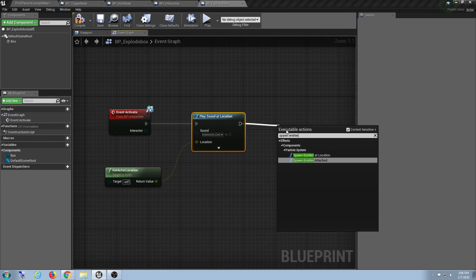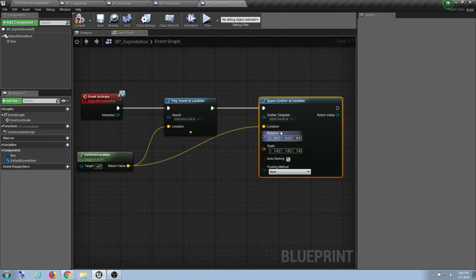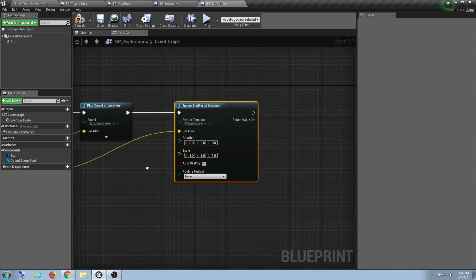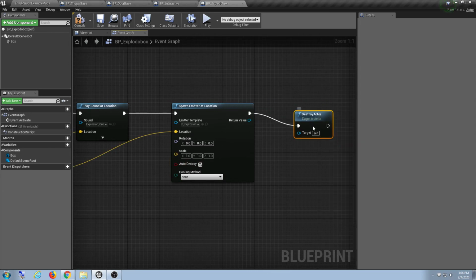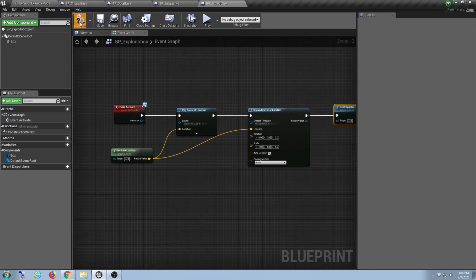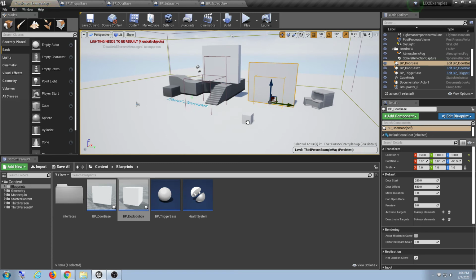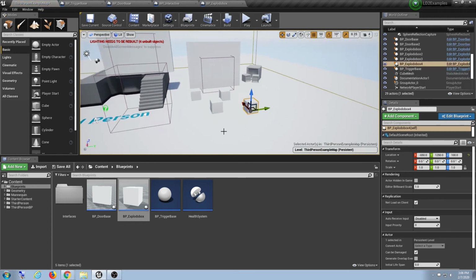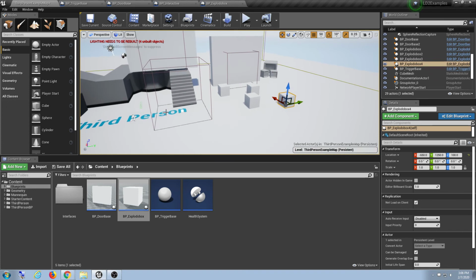Spawn emitter at location. Get actor location. We want to spawn explosion, right? And then we want to destroy actor. All right, so we're going to open these doors and then blow up all of these boxes at the same time. And I'm going to turn the volume down. Turn it up. I'll turn it up.